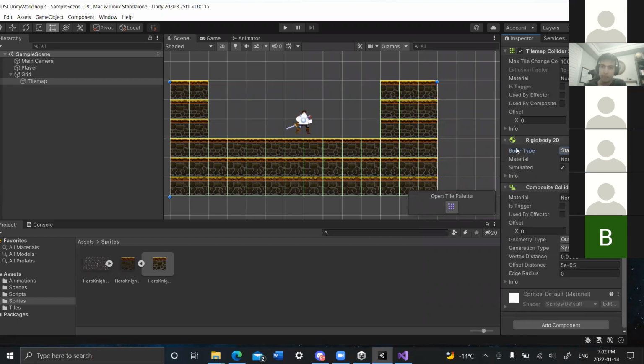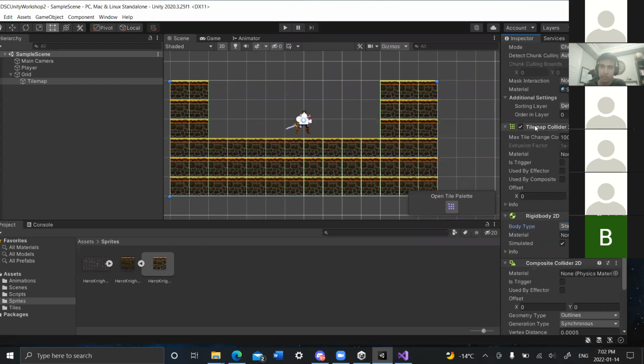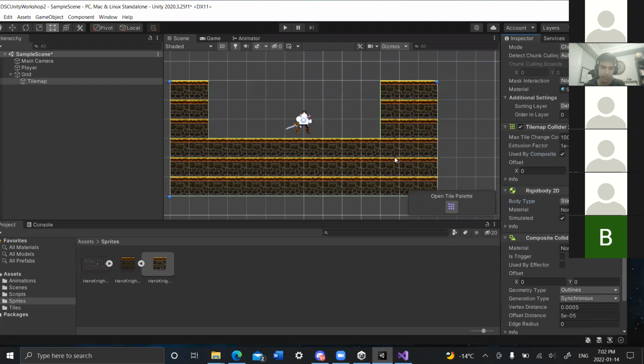And then the last thing we need to do, because you can see the collisions haven't changed, is go back to where the Tilemap Collider 2D is. And then we're going to click on Used By Composite. And there we go. Now the collisions on the tiles have been fixed. There's no collisions inside. And the only collisions that are there are on the outside of the tiles.